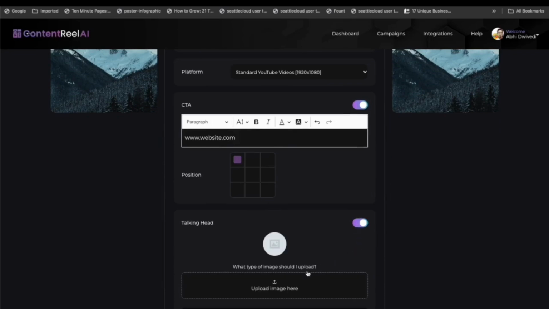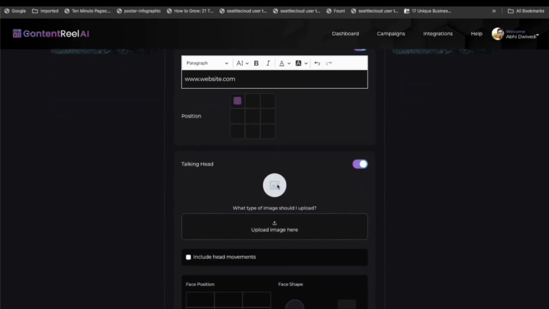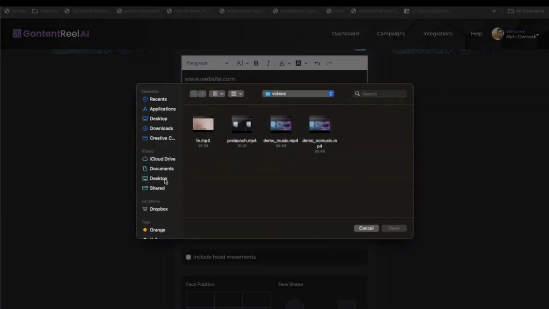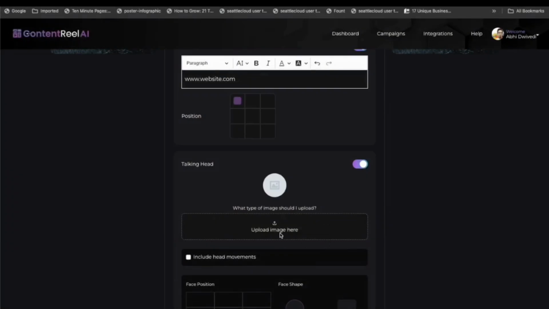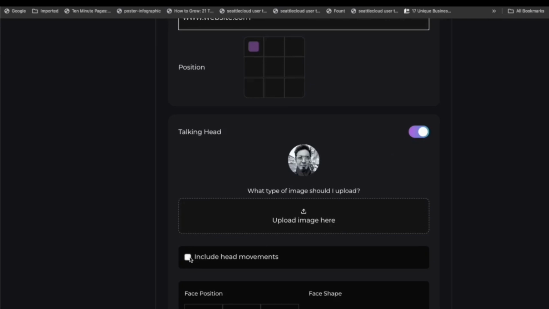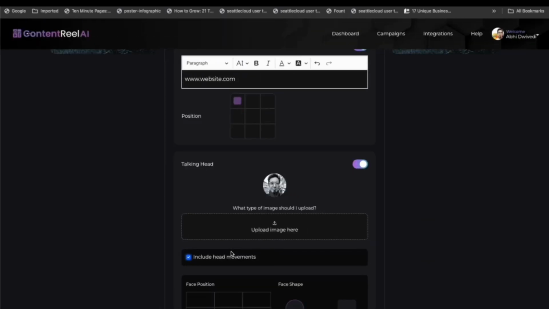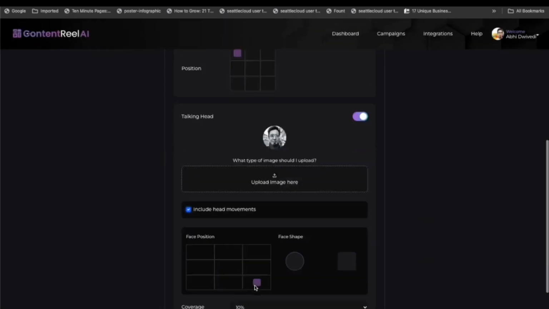Then talking head, this is where you upload a picture of yourself that ContentReel is going to animate and add head movement, lip sync, so it looks like a natural video, a personalized video. Now, once you've added the image, you can enable or disable head movements. I prefer head movements, so there's a head shaking, so it looks more natural.